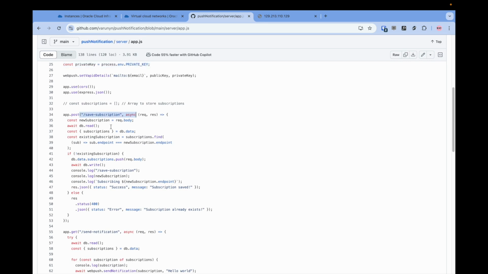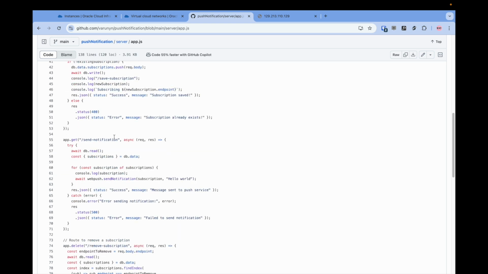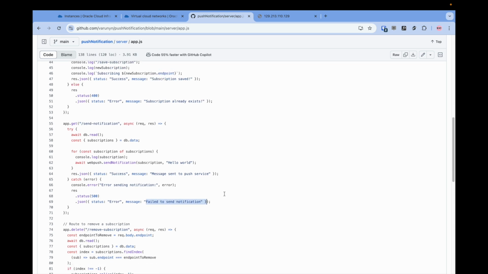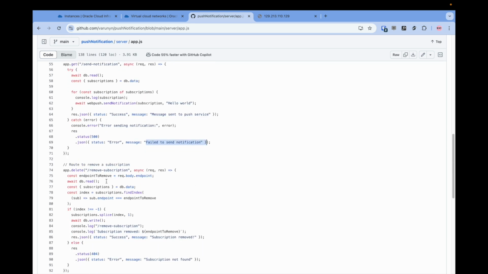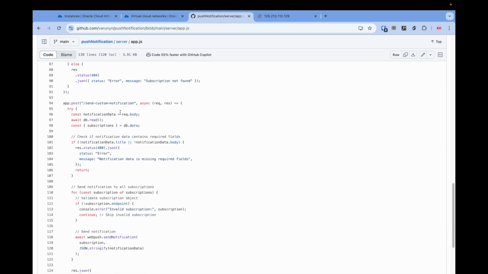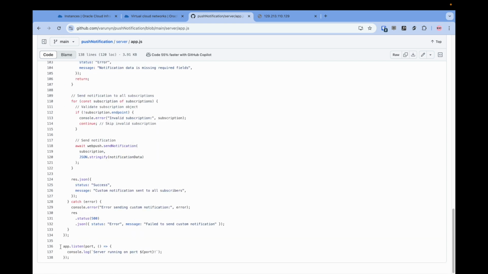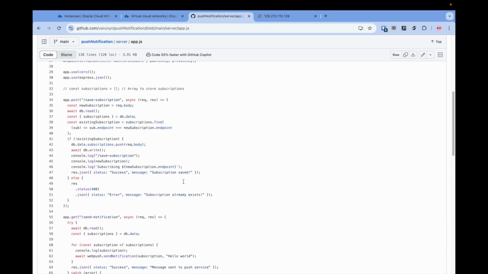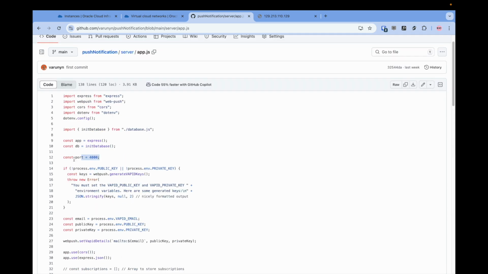Whenever we call this API, it will check whether there is data in the JSON file. If not, then it will add the subscription. And when we call this send notification API, it will simply read the database and then send notification to each of them. And if there is any error, we'll get a fail to send notification. And I have created a few more APIs for deleting the subscription and even to send the custom notification. So you can take a look at this code, but this is not necessary for the purpose of the demo. And finally, I'm opening up the port. The port that we have configured over here is port 4000.